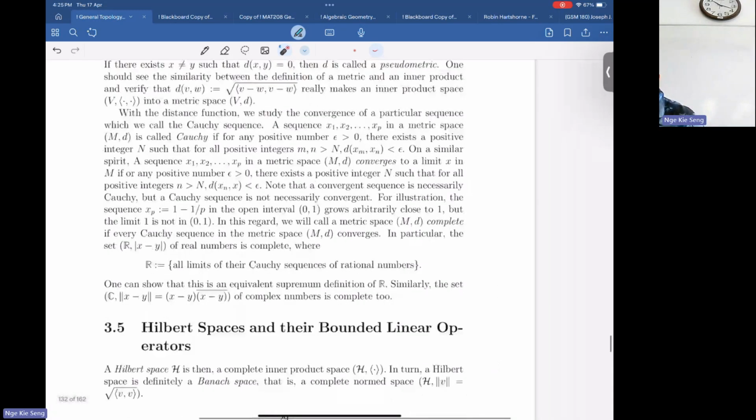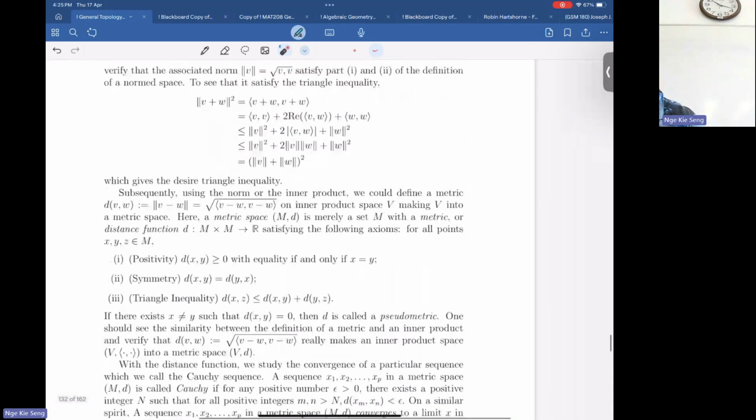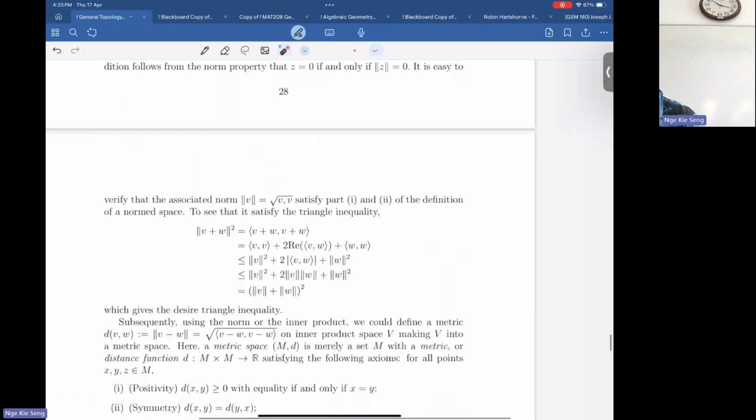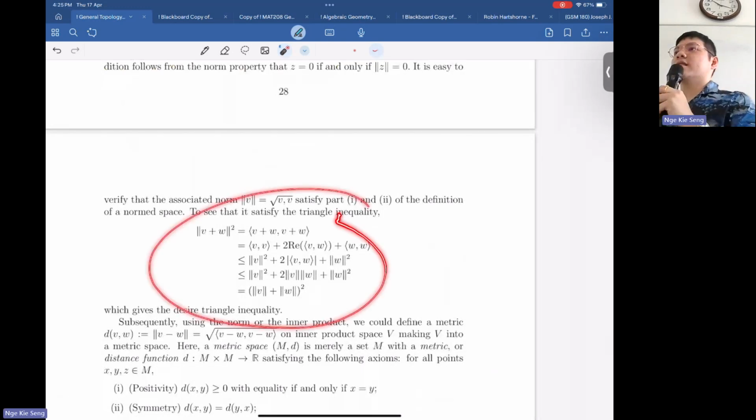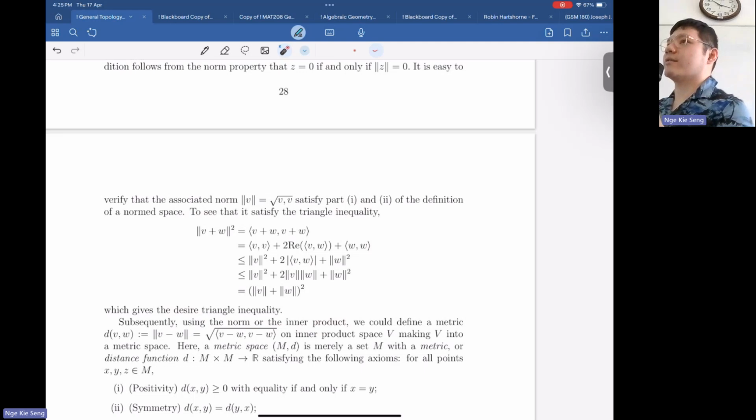And see if I check the triangle inequality for you or not. I think it follows from this triangle inequality. I left it for you to read. I don't want to do calculation in class. I leave it for you.